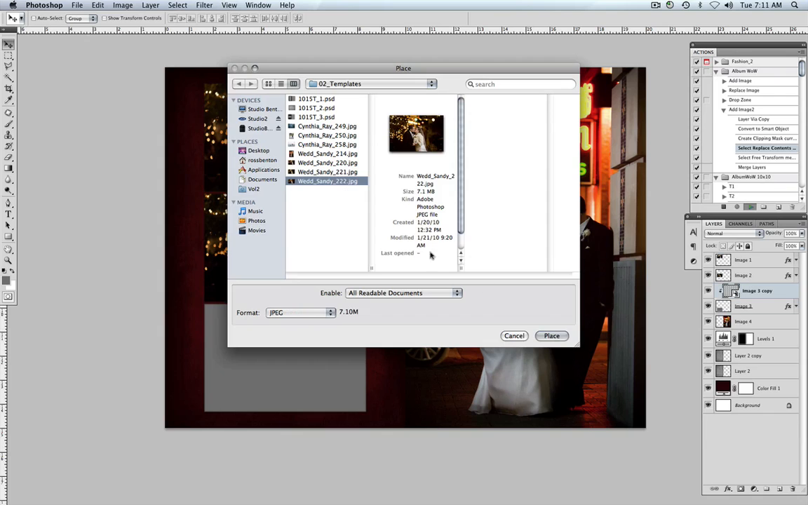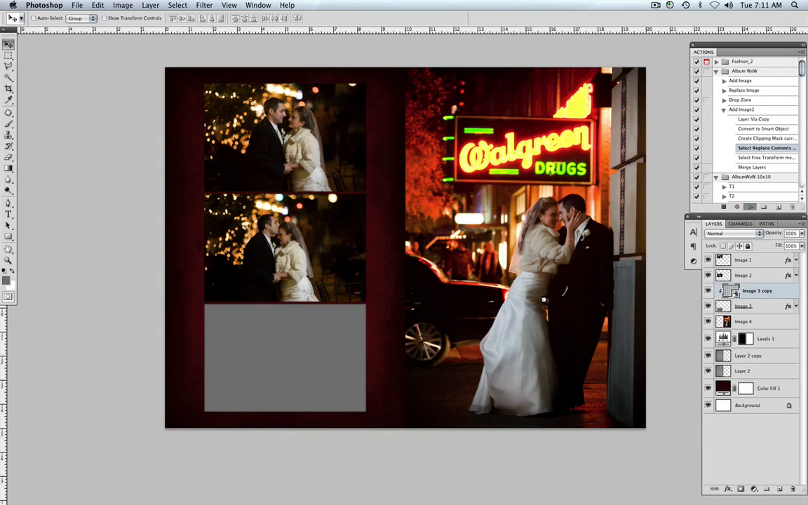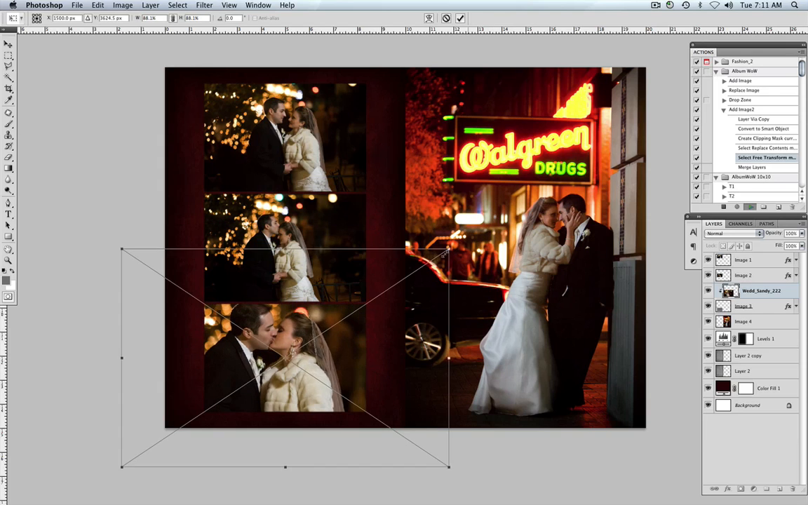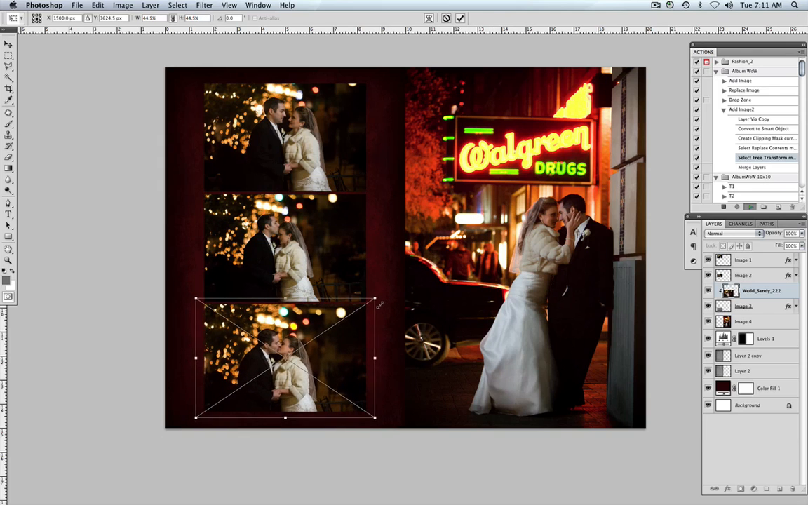So it's asking me to open it up. Perfect. It's going to drop it in there and replace it. It's going to give me my free transform handles. I can resize this down.